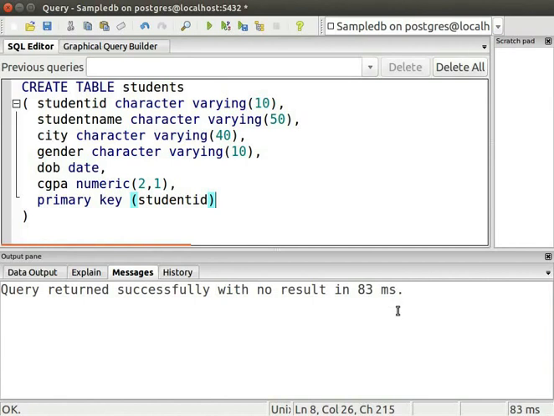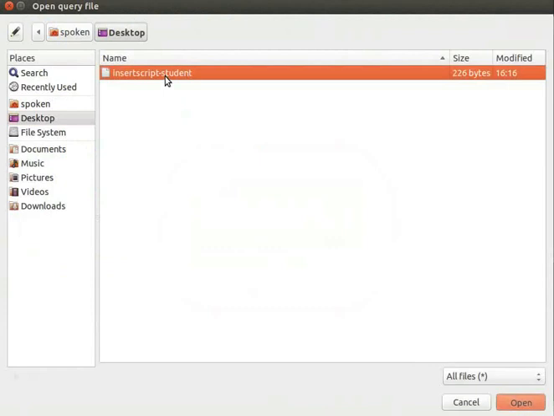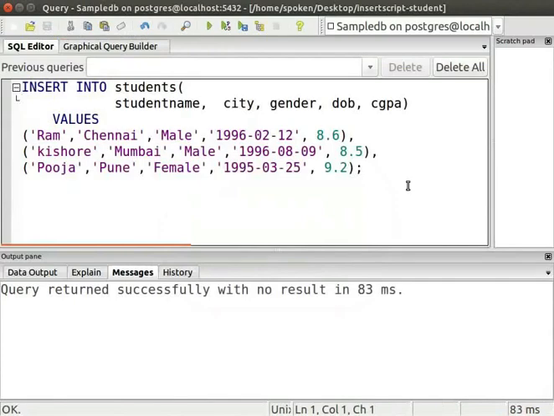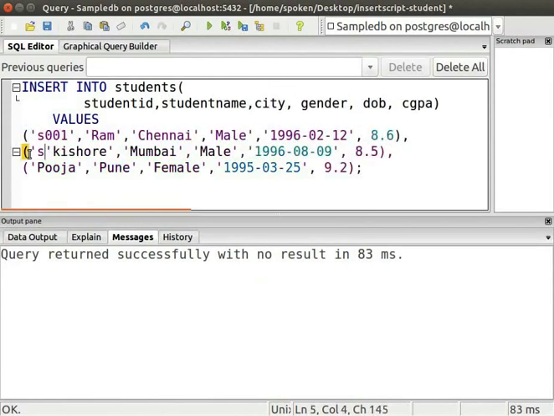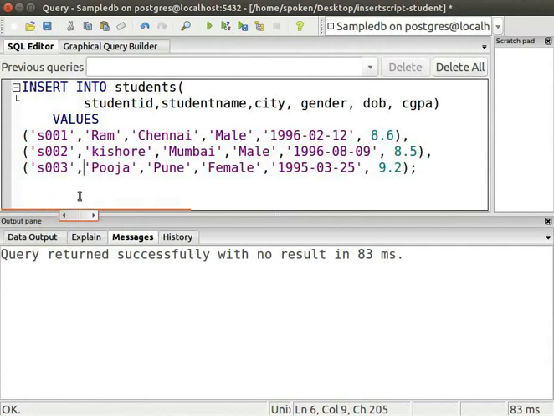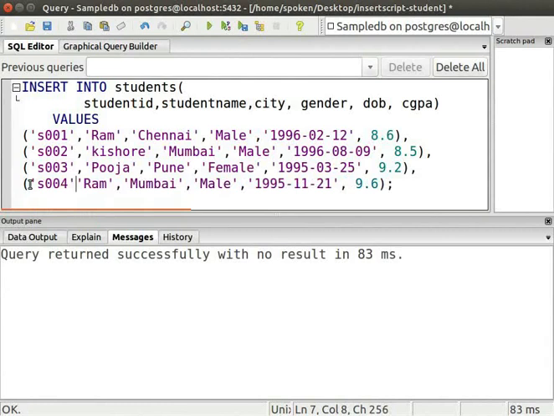I will insert the data from the insert script-student file which we saved earlier. Click the Open File icon in the toolbar and select the insert script-student file. The file is open in the SQL editor window. I will add the student ID column as shown. Next, I will pass a unique ID for each student. I will add another record for student Ram with a unique student ID as shown.